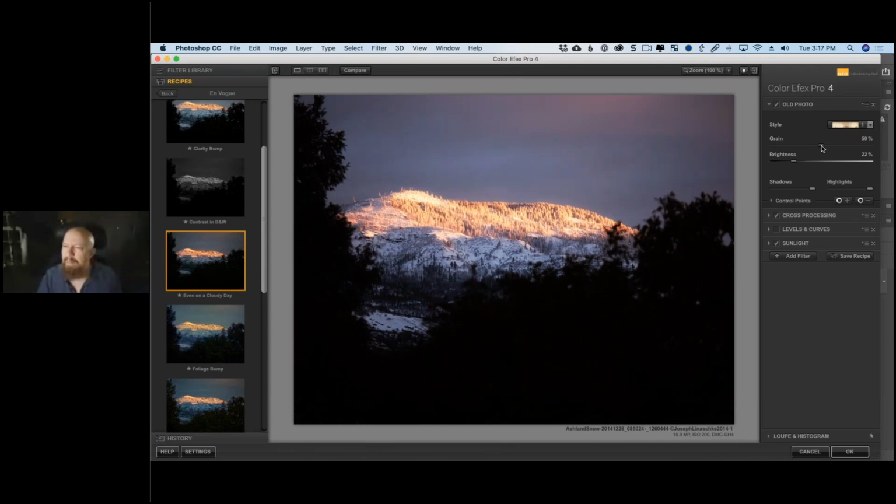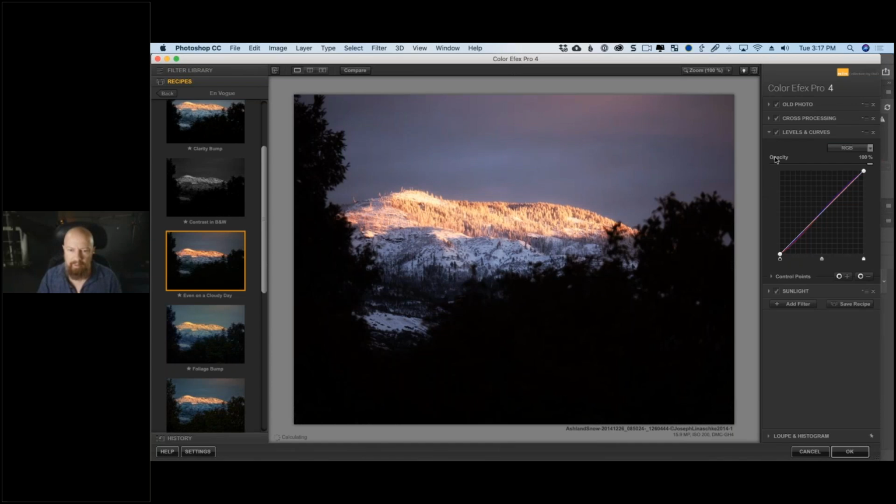So it's not doing much, but for whatever reason, the combination of old photo and this little bit of cross-processing is giving me what I want. So I really like what's happening in the sky up here. I think I wanted a little bit more, but let's see if we can get a little bit more. I'm going to go into levels and curves again. Let's turn that back on. I'm actually going to reset it.